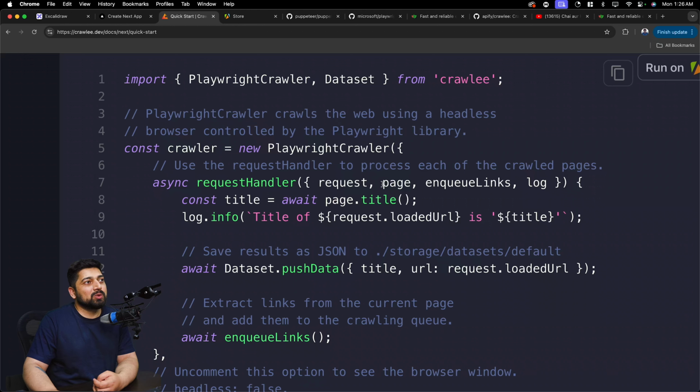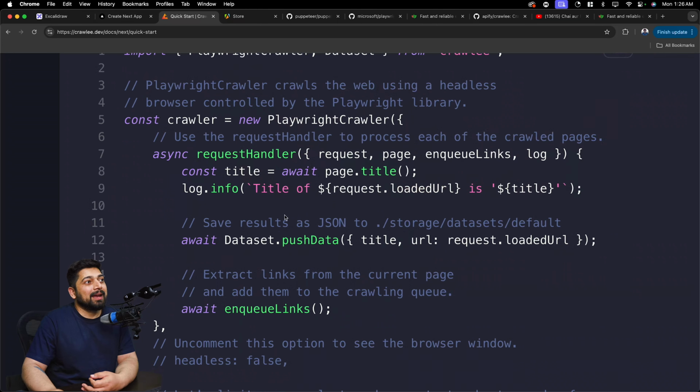So it's a good idea to explore more about what this page actually does. If it can give me a title, it definitely can give me a whole lot of things as well. Then we have some of the log information as well, which says title of request.loadedURL is the title. So it turns out the title is given to me via the page object, but the request actually takes the URL parameter. Good stuff, good information, and then it saves the result as a JSON to storage.